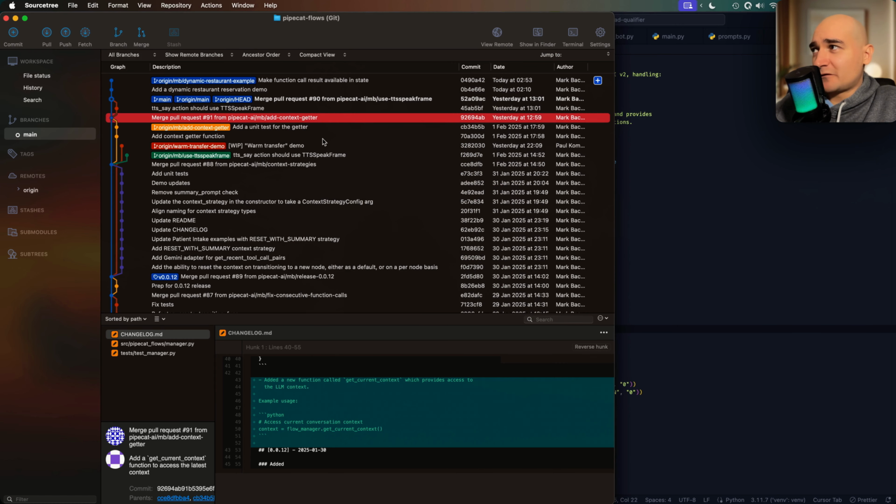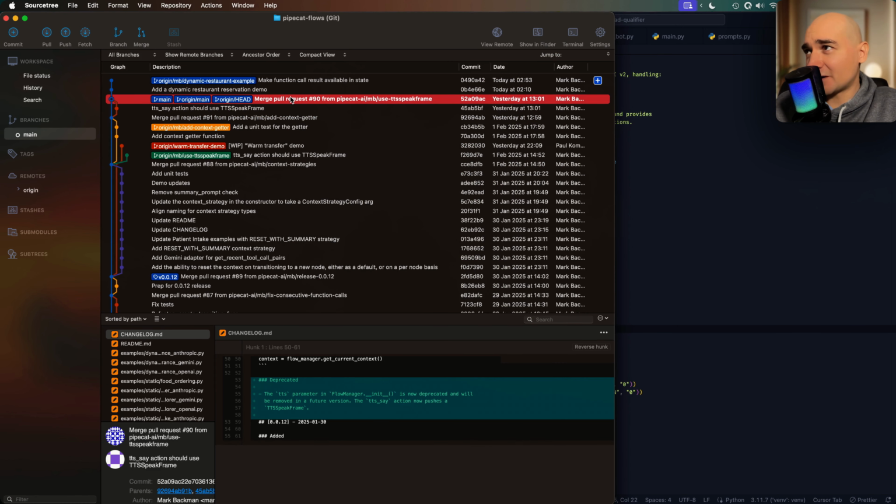So let's have a look at some of the recent changes here. Yesterday, interestingly, there was a change made where the TTS parameter of the flow manager constructor is now deprecated and it's going to be removed in a future version. And the TTS say action, which I talked about yesterday, now pushes a TTS speak frame. That's interesting because I said yesterday that that's what it does. I was using an old package version then. So it seems like I might have been wrong yesterday, but I'm right now. So all's well that ends well.